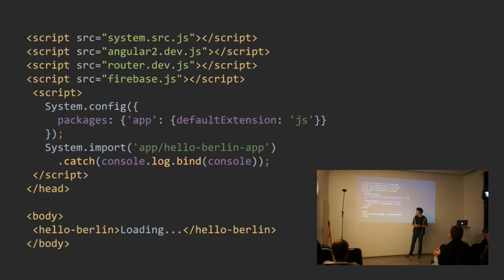So here I'm just saying, okay, this is going to be my configuration. This is the set of packages that I'm going to be using, and the default extension is going to be JS. I'm going to be importing this thing, which is a file that I have in my project. And this returns a promise. So it has a then and a catch. So here, I really don't care when the application has been started. I just care when there's an exception. So I'm just logging it to the console.